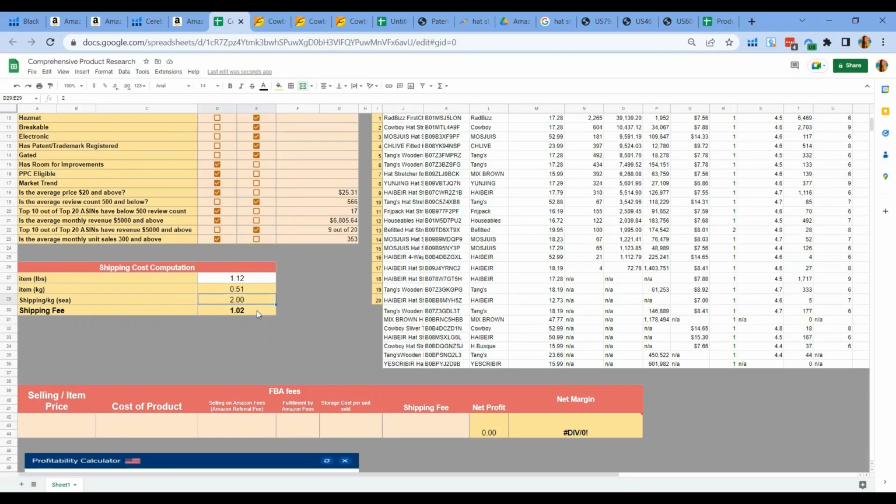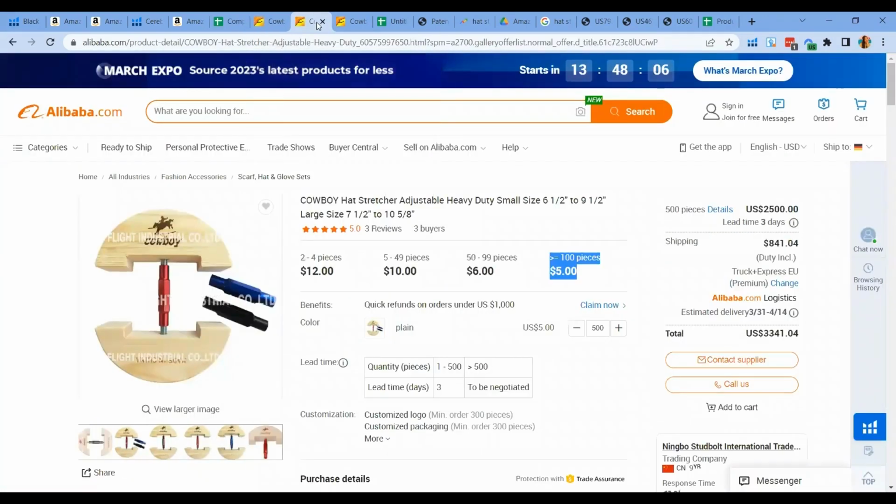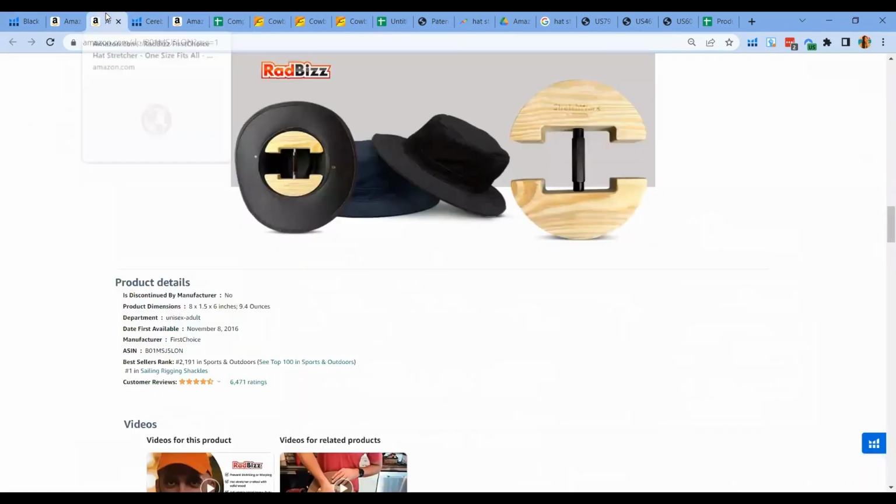Let's say that the shipping cost is 1.02 and the cost of product is the average of the minimum and the maximum price that the suppliers have given you, the quote. And then we have here 5.47. Let's see if we can sell this at $23.